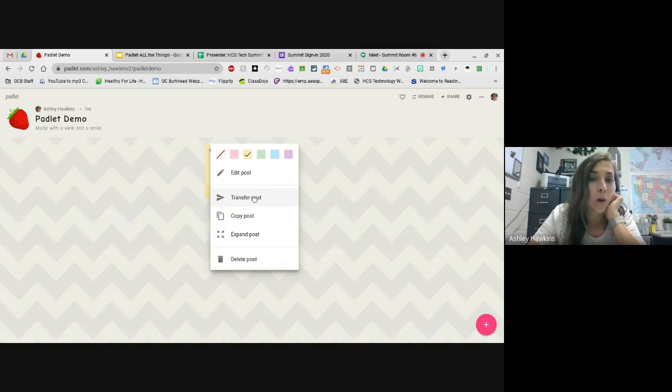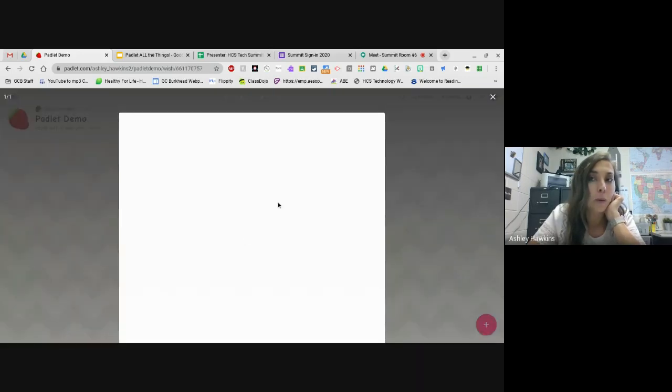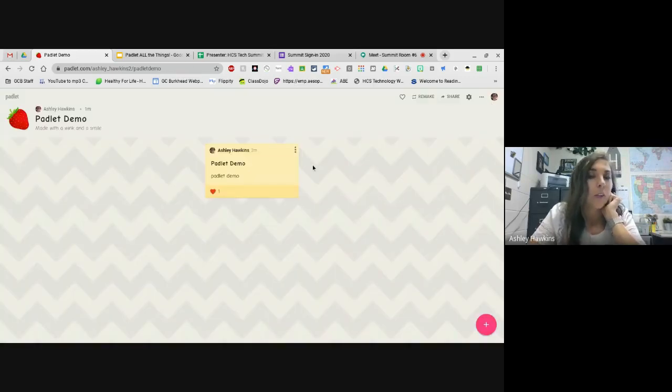You can edit the post. You can transfer the post to another Padlet. You can copy it. You can expand it, make it a little bit bigger, or you can delete it. So I just really like Padlet.